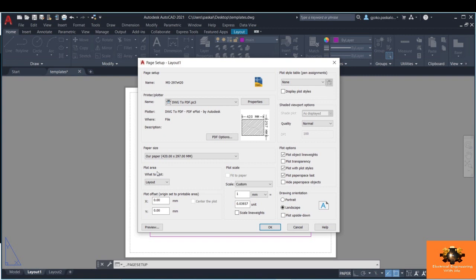Okay, under plot area we can select what to plot. Here we have some options. I prefer the layout option. This window option is actually when you plot directly from your drawing display, but I will leave the layout option. Plot offset, I'm going to leave this option to 0. And here we can specify the scale. The default one is 1. I will leave it to 1. You can choose whatever you want.